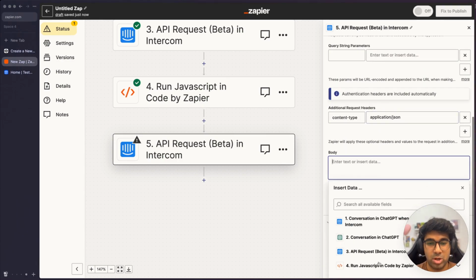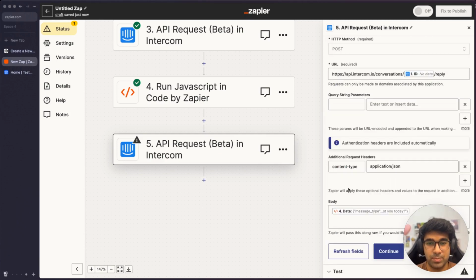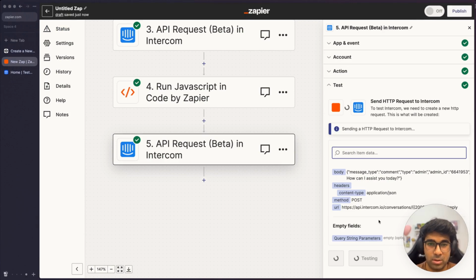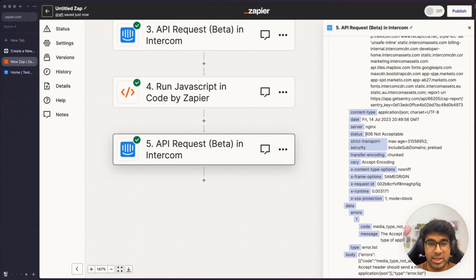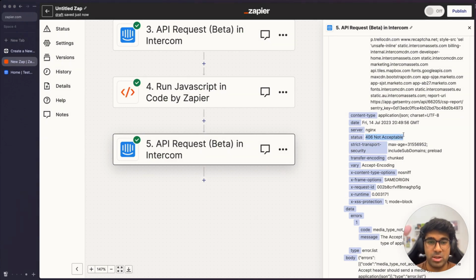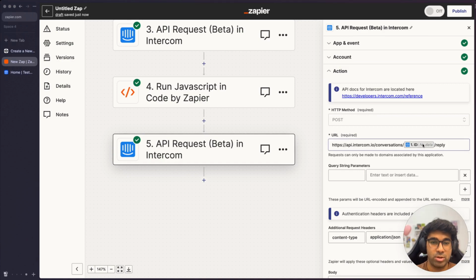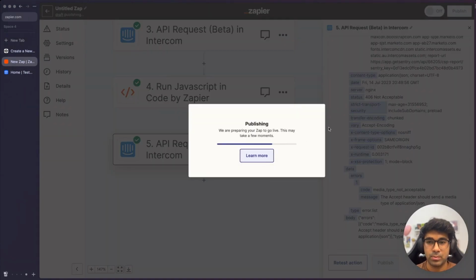In the body, we're going to use the fourth step and use the data object from this. Continue. We're going to test the action. It will look like this succeeded, but it actually didn't succeed. We got a 406 not acceptable there. That is because of the no data bug we saw earlier. But don't worry, this will work fine for a real world application. We're going to click publish.